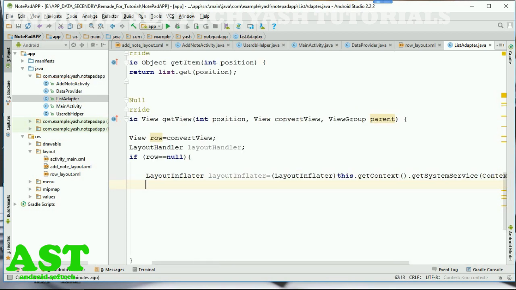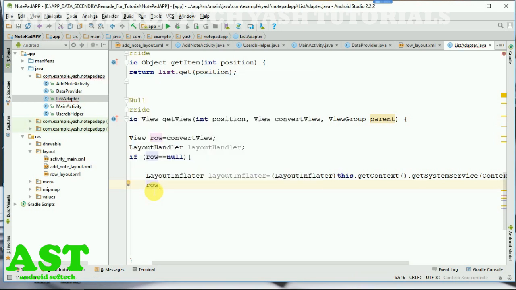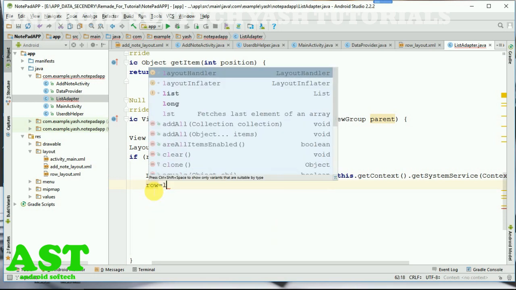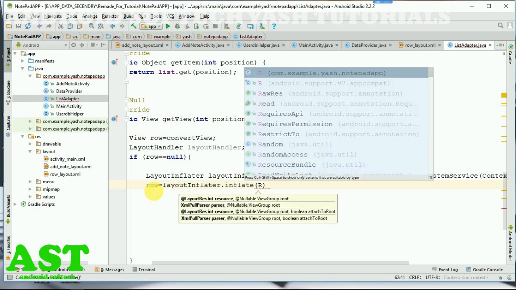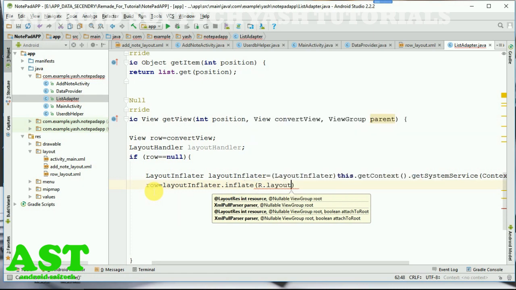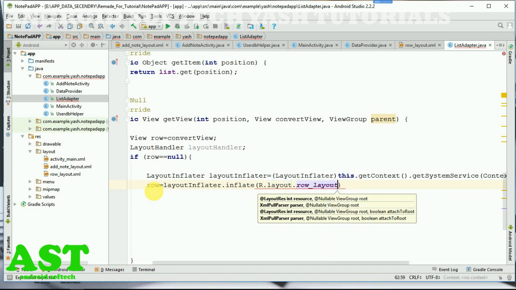And now we are going to assign our row in this. So, sorry, row equal layout in Flutter dot inflate, and pass here custom row layout. And the other argument will be your parent, and the final one will be false.